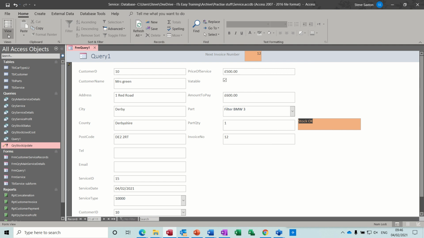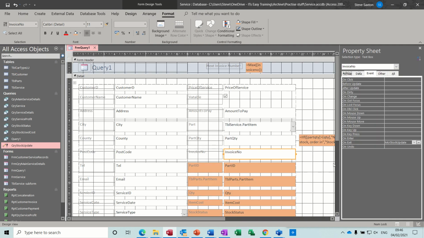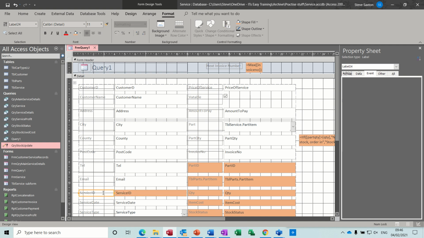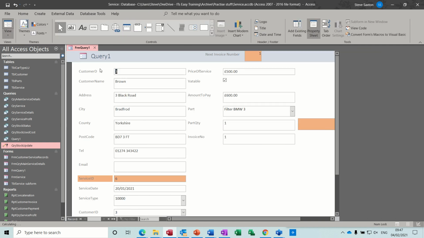So I'll just go into design and get rid of that. Don't want to do that one because it's not the right one. And also I need to colour in service ID because that is not to be filled in. That's automatically going to populate. So there we go. Save, have a look. So that's the end of this session.